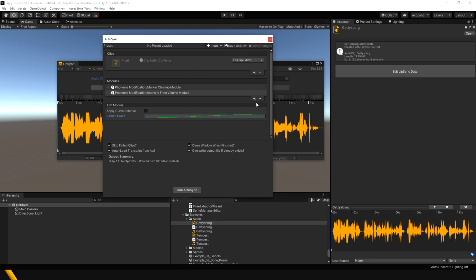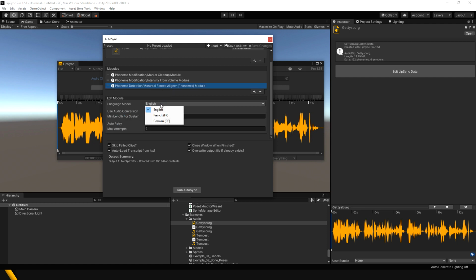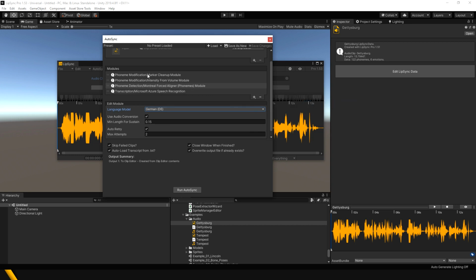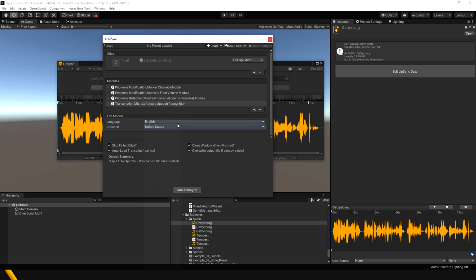Finally, in the Montreal Forced Aligner module, if I bring this up, we have our first language models. The French module won't be out quite so soon because I still need to finish working on the phoneme map for that, but the German module is finished and totally working, and along with the transcription module supporting German as well, means that both English and German can now be used completely without a pre-existing transcript.